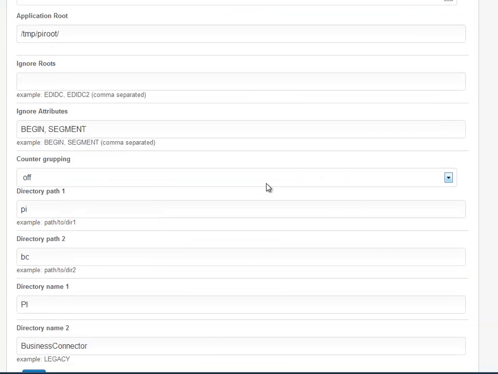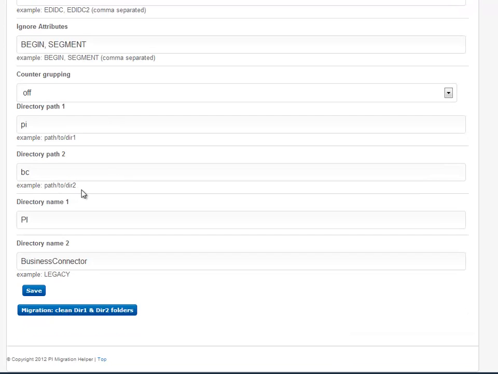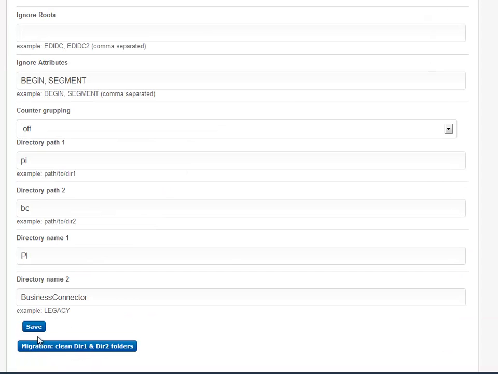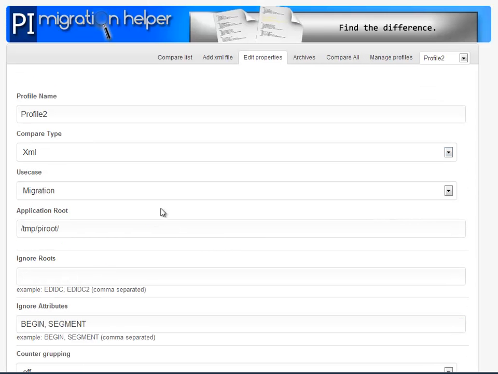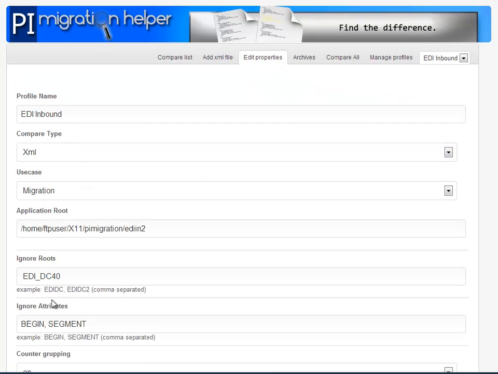Here we can see the elements in it, and we can administer the profile. Manage is the place where you would create profiles and delete them. Edit profiles is more safe, and here you could just make some changes in it. And in migration phase, you can just clean both directories. So I will just select this EDI inbound profile, which is set up exactly the same.